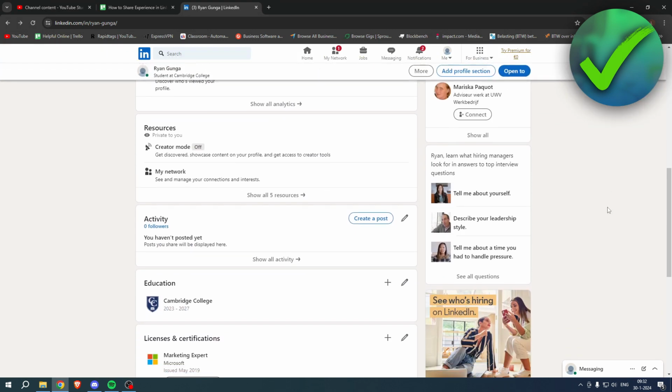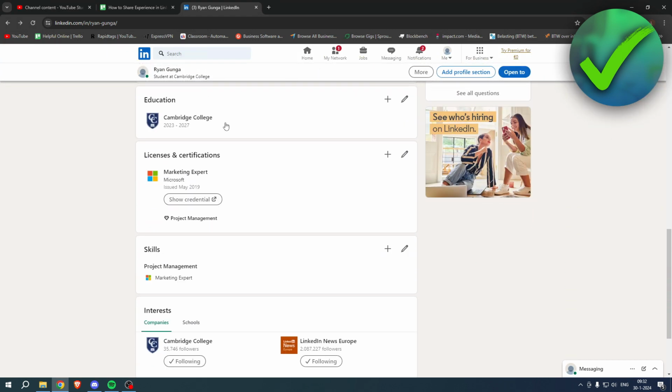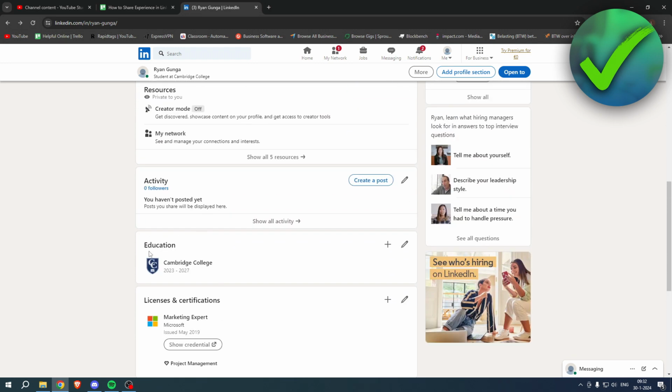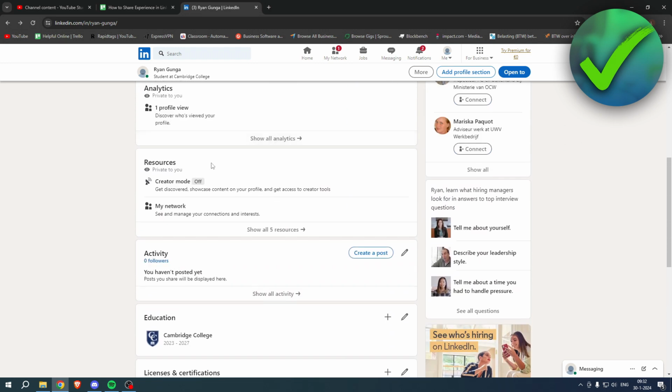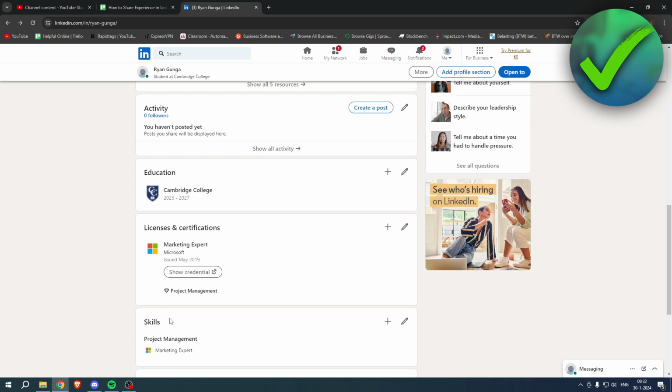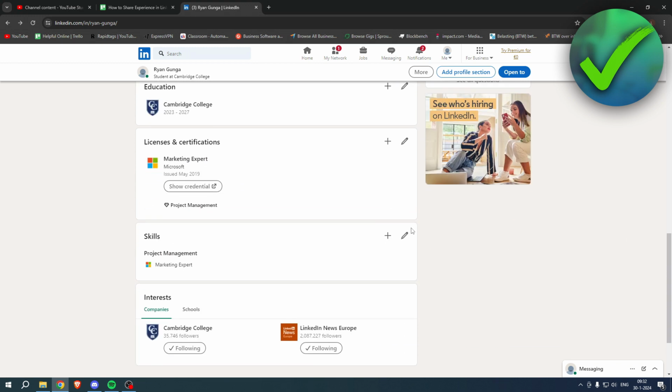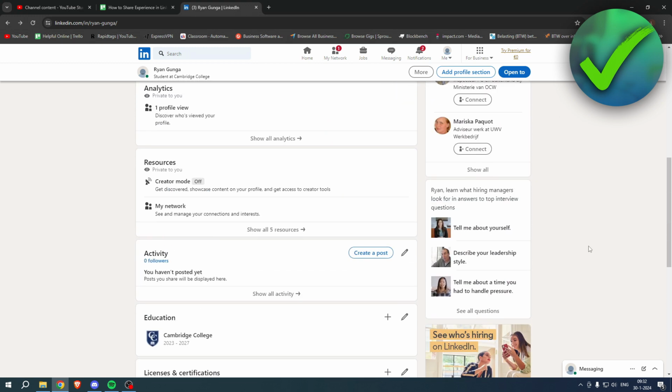Once you've saved that, over here, a section will appear like interest, skills, license, certification, education, activity, and stuff like that. Another section will basically appear here called experiences. And then your experience will be shown on this list. So yeah, that is basically it. That is how to share experience in LinkedIn.